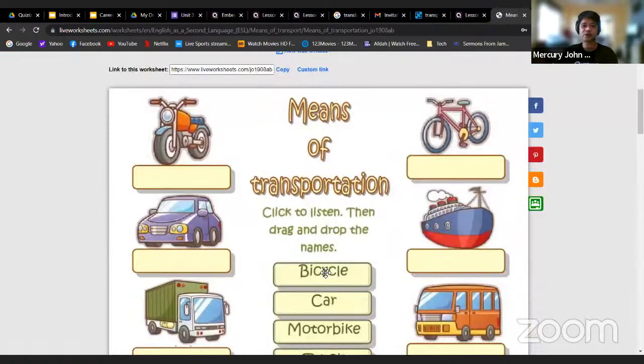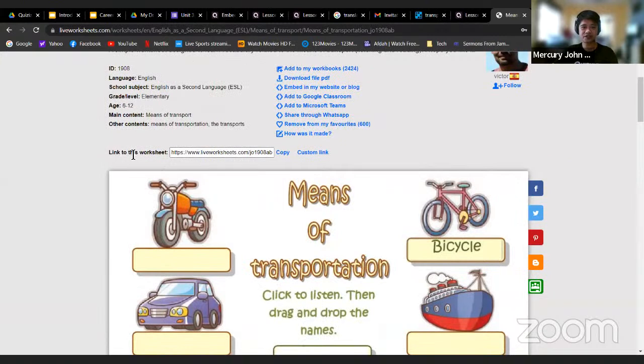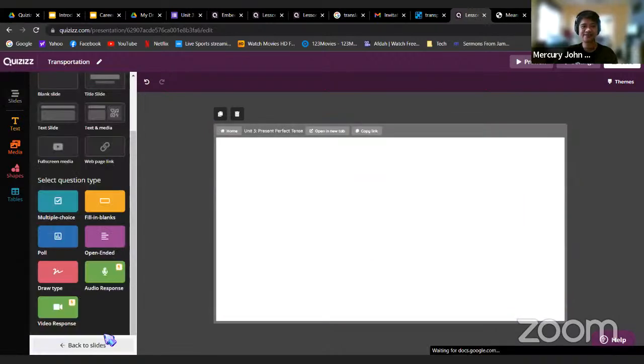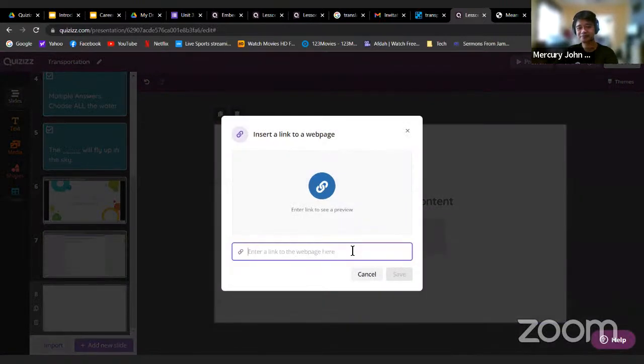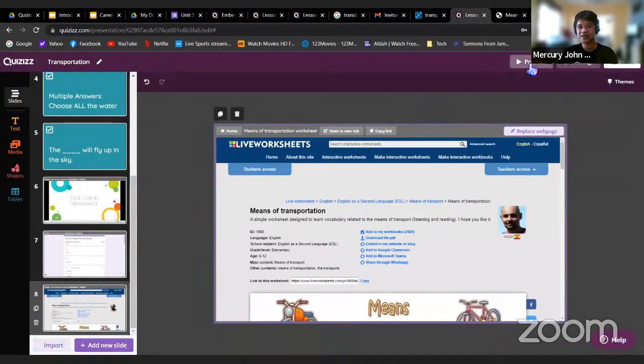Okay, so this one is just drag type, right? So all you have to do is you see this link to the worksheet, just click copy. Okay, and then go to lesson, and then add new slide, web page link, add the link, paste it here, save it, and you now have the worksheet here from Live Worksheets.